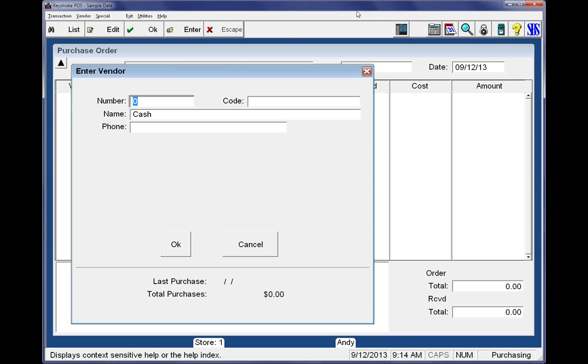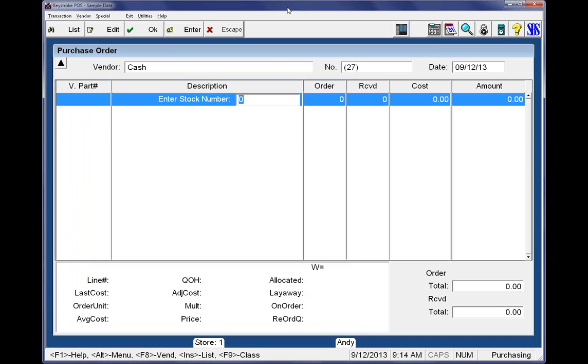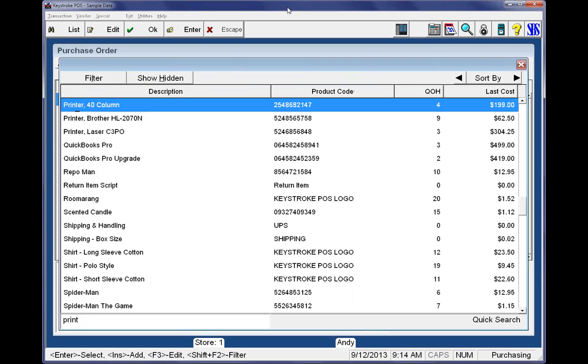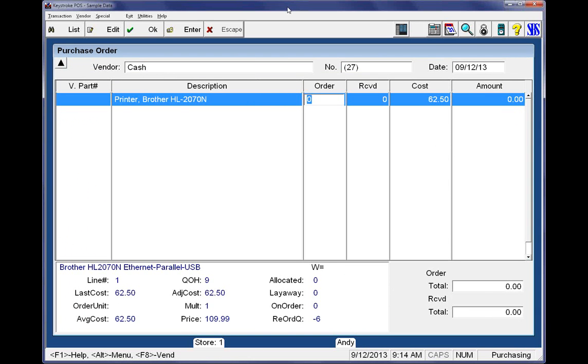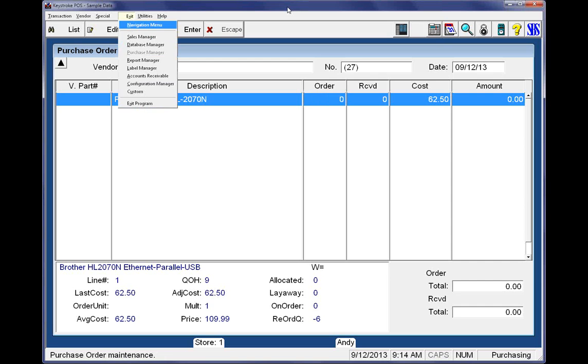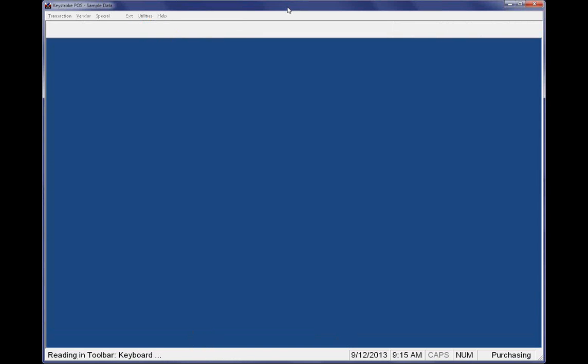Yeah, Mike, what happened to the serial numbers on the printers when you turned on all that stuff? They still remain, so that was a good question. He was asking about the selling of the printers. Oh, I'm in purchasing. Let's go ahead and, sorry about that. Back to Sales Manager.